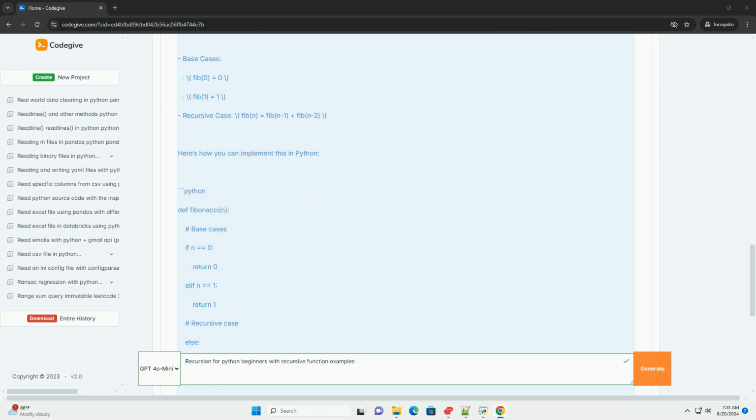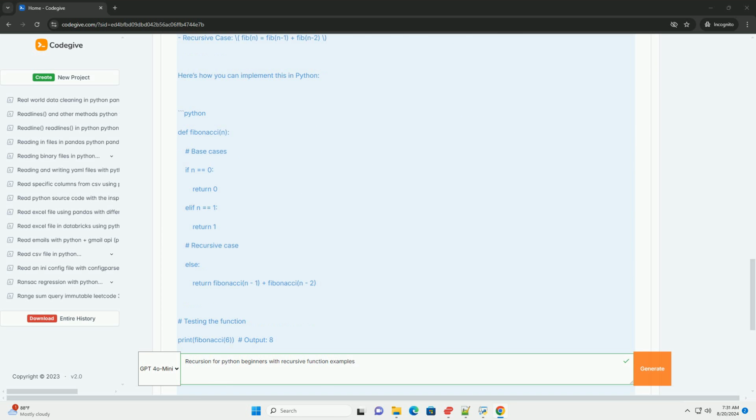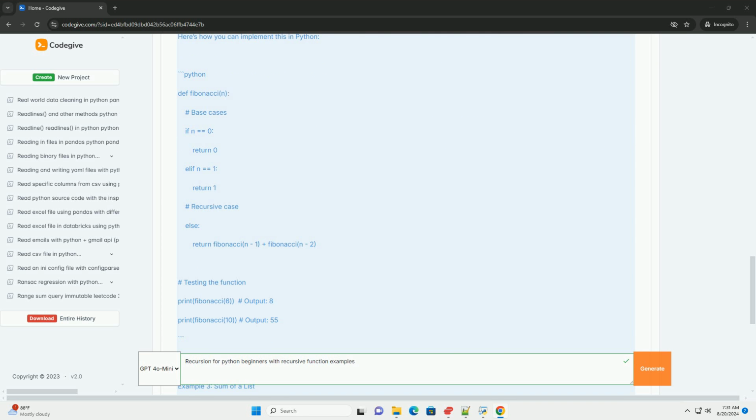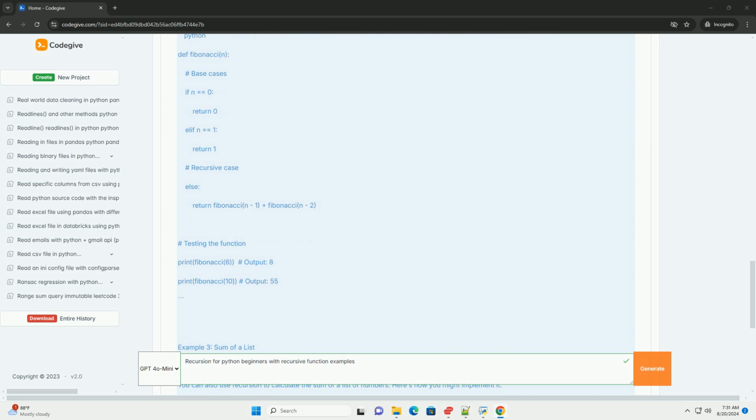Python: def fibonacci(n), base cases: if n == 0, return 0, elif n == 1, return 1. Recursive case: else, return fibonacci(n minus 1) + fibonacci(n minus 2). Testing the function. Print fibonacci(6), output 8. Print fibonacci(10), output 55.